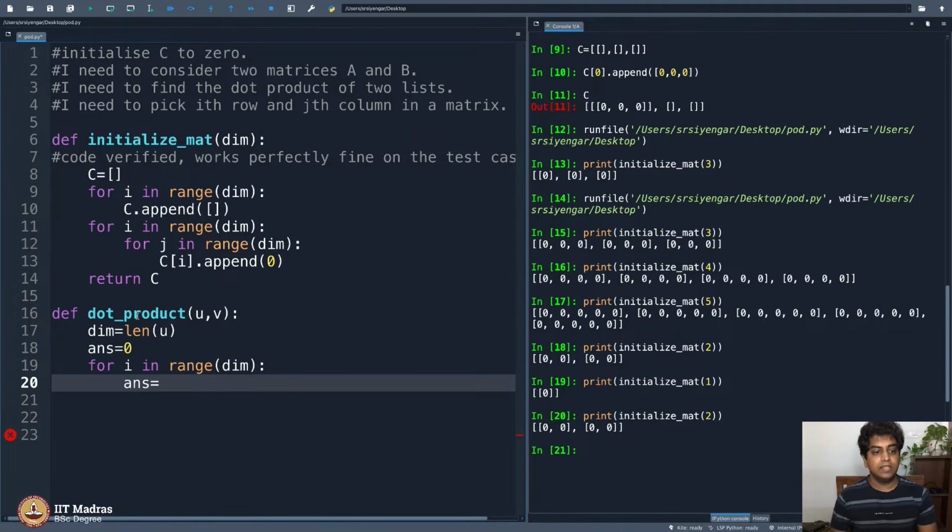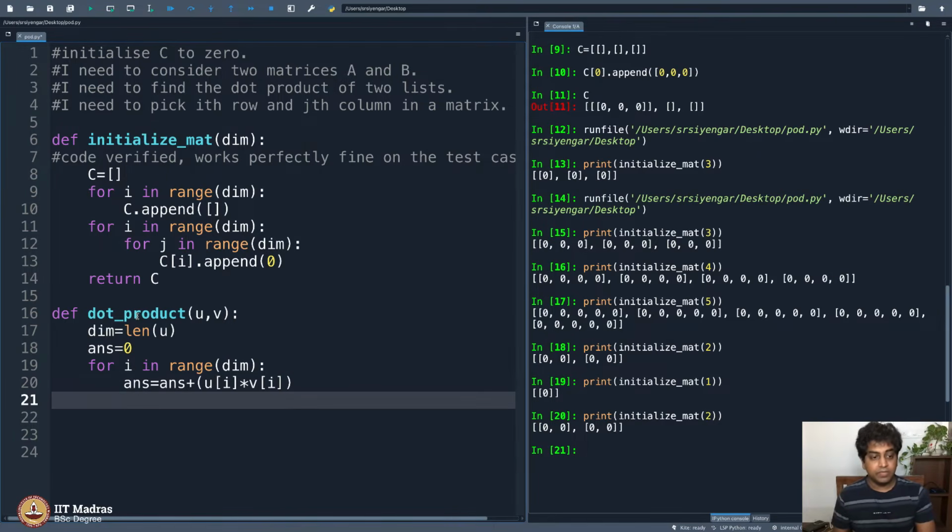I will say ans is equal to ans plus U of i times V of i. We are used to writing i and j, but if it's i and i, my mind gets confused. So this is what I'm doing: component-wise multiplication and then adding them. This must return, right? Return ans.